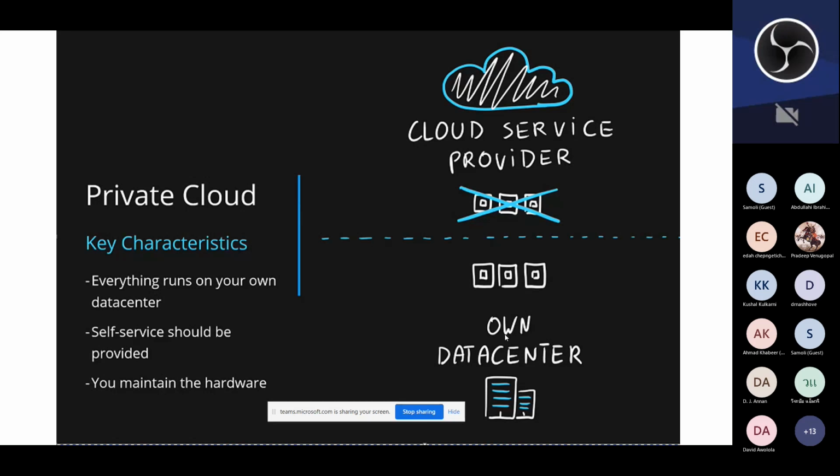Because this is not a shared one, this is owned by you, this is on premises. This is accessible to your organization for a limited set of users only. Nobody outside can access this particular private cloud.